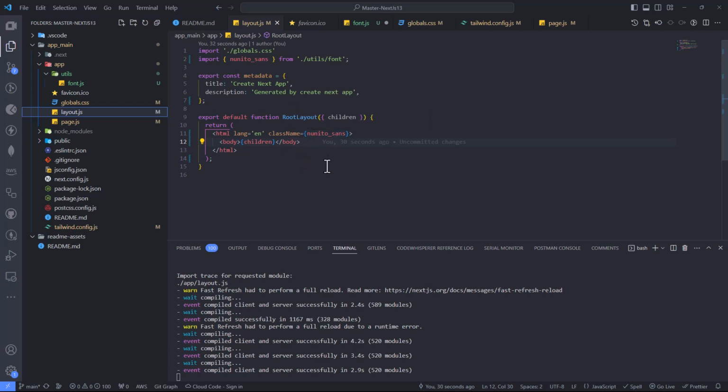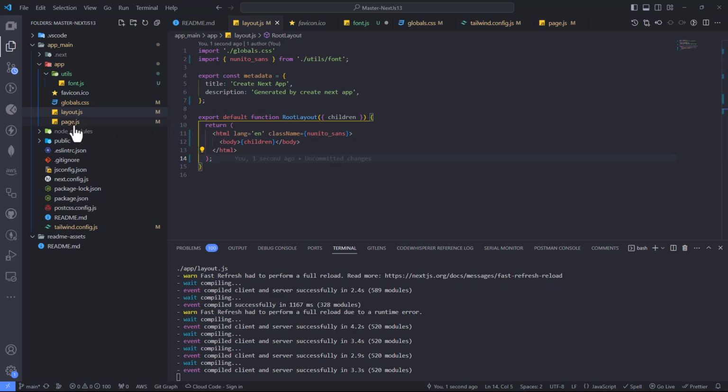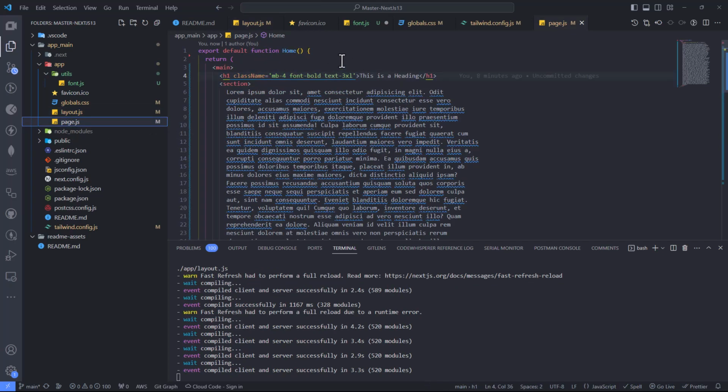So it's not actually the best experience, but then I'm showing you guys so that you guys can make the choices like you wish. So now good, I'm done setting up Nunito Sans here. Now let's go back to the page where we need the font, where we need the Poppins font. So let's import the Poppins font here.